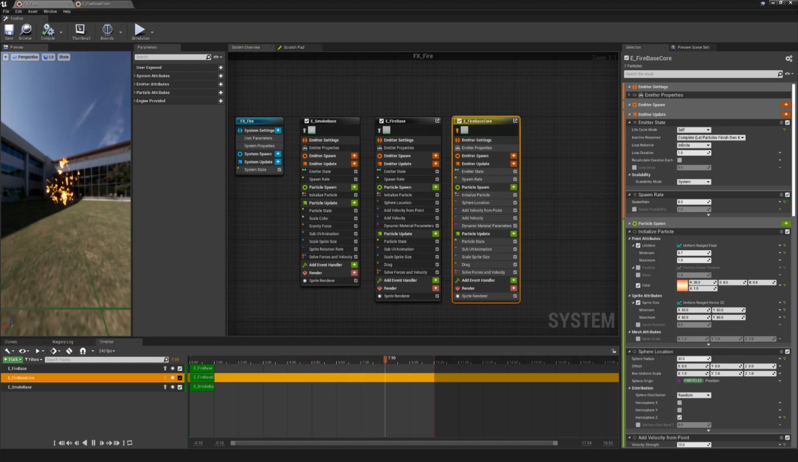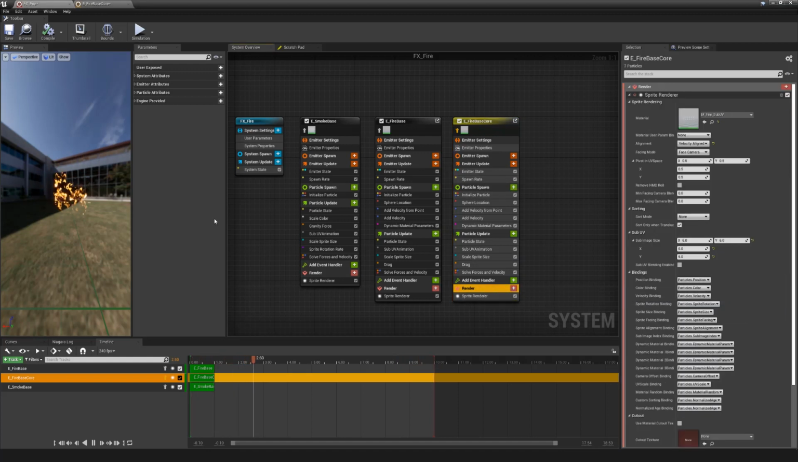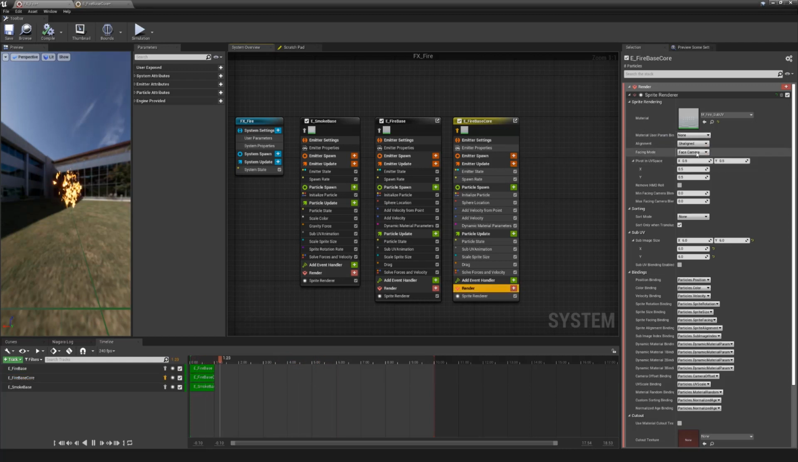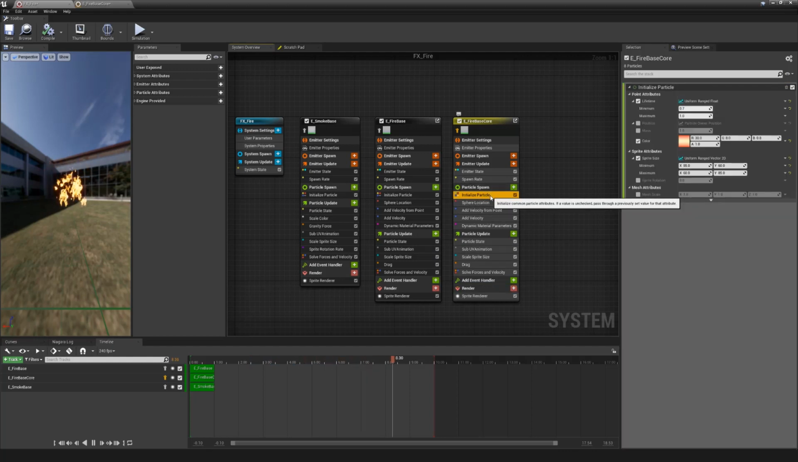And then in my Initialize Particle, I need to do a couple things. But before I do that, I need to go down to my render. I don't need this to be a velocity-based emitter anymore. So let's change this to unaligned. So now this is a regular sprite, a square sprite. So going back into my Initialize Particle, I'm going to change the lifetime to something a little bit lower. So let's do 0.4 and 0.9. So now it's going to be a little bit of a faster emitter.